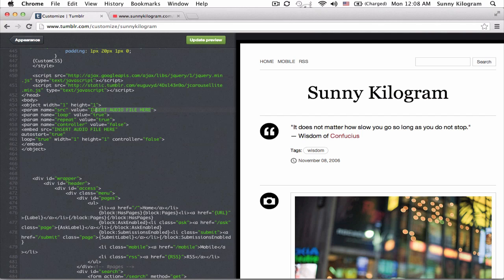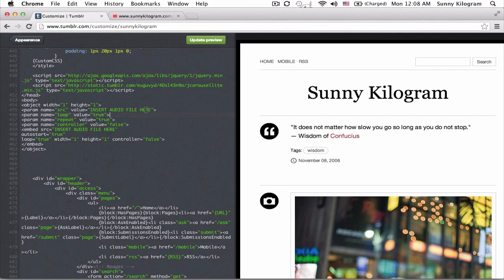Notice where it says insert audio file here. It happens in two places. This is actually where we're going to need the URL that I showed you earlier for the song. So let's go back to my song and copy the URL. And I'm just going to replace insert audio file here with the URL twice.